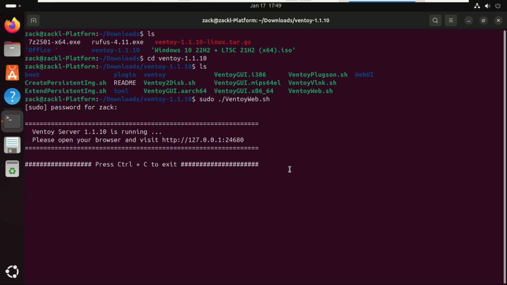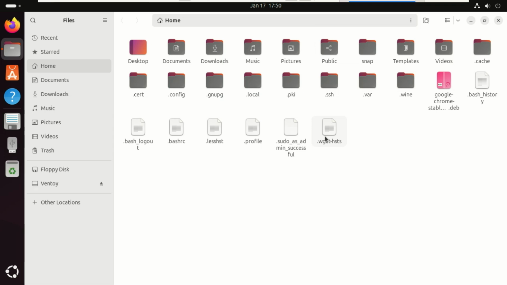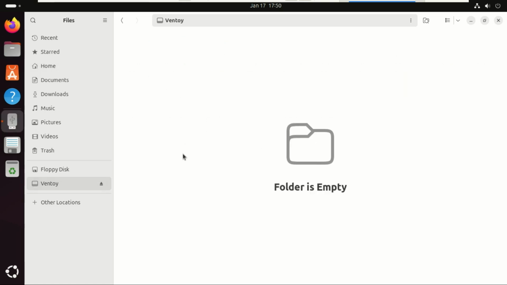If you want simplicity and a guaranteed Windows installer, use WoeUSB. If you want a multi-boot, multi-ISO USB toolbox, or you test a lot of distros, then Ventoy is the king. And that's it. You now know two easy ways to create a Windows bootable USB using Ubuntu 24.04.